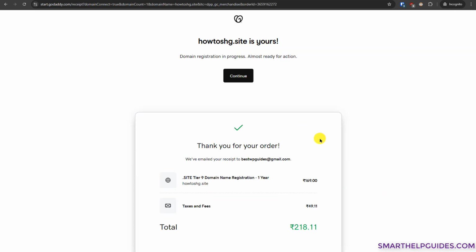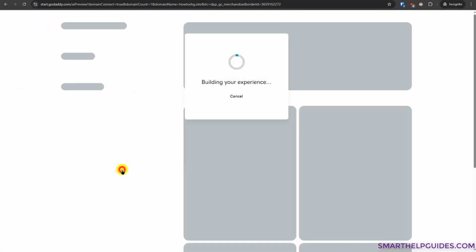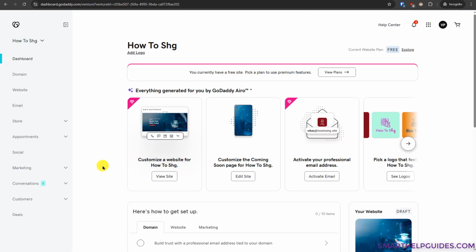After completing the payment, you will see the screen and the domain registration is in progress. It will only take a few seconds to complete. You can also see all the payment details in your email. You will also receive an email to verify that. So just click on verify email if you get any for domain registration. Click on continue. This is an add-on service by GoDaddy. For domain registration, I do not want to do anything else. So I will click on not now. And that's it. Our domain registration is complete.